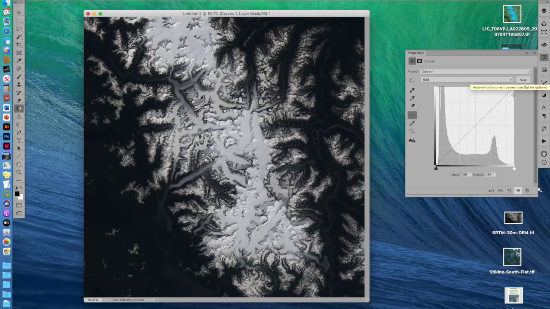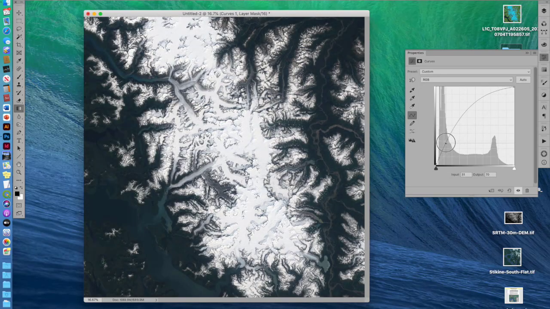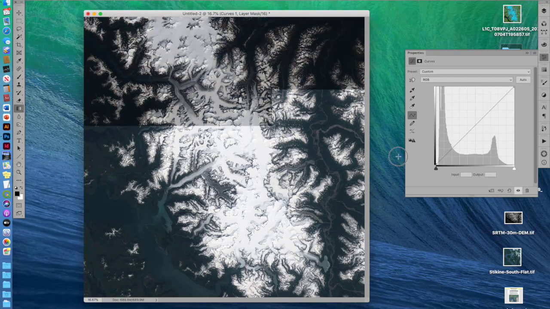Now, the power of curves is that we could apply non-linear adjustments to this image, and that's definitely something we're going to want to do. So we could just put a click in the middle of the curve line, put an extra point in there, and create a curve.